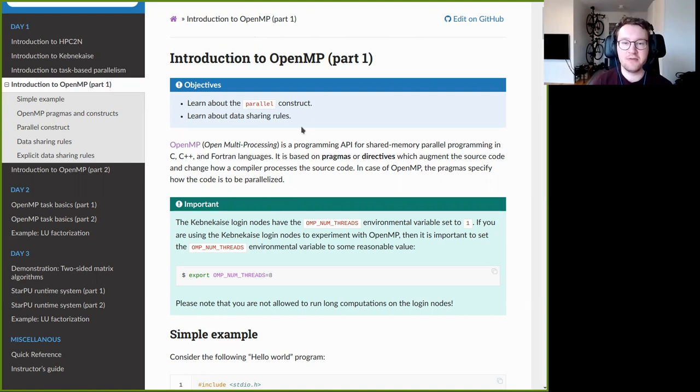So just to start, the first lecture has two primary learning goals. The first one is to learn to use a parallel construct in OpenMP. And this is something you need when you're doing task-based programming in OpenMP. Everything has to happen inside the parallel construct. And then we also learn a little bit about data sharing rules. And this is a second very key thing.